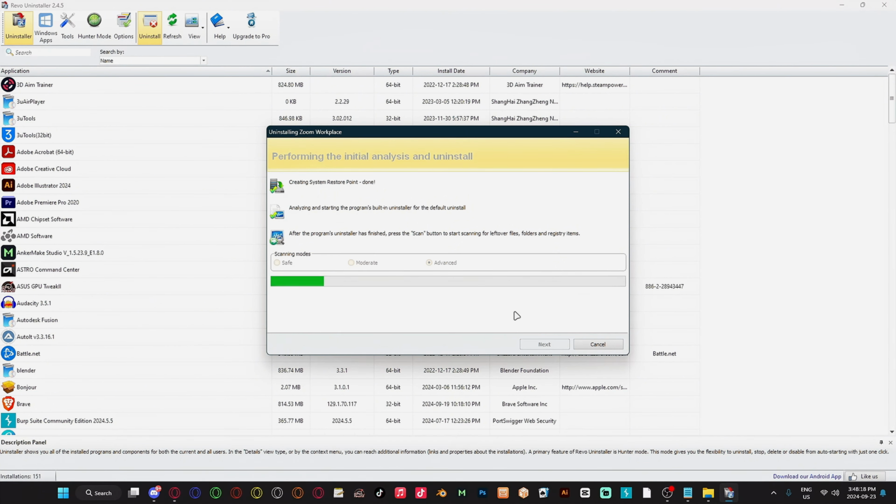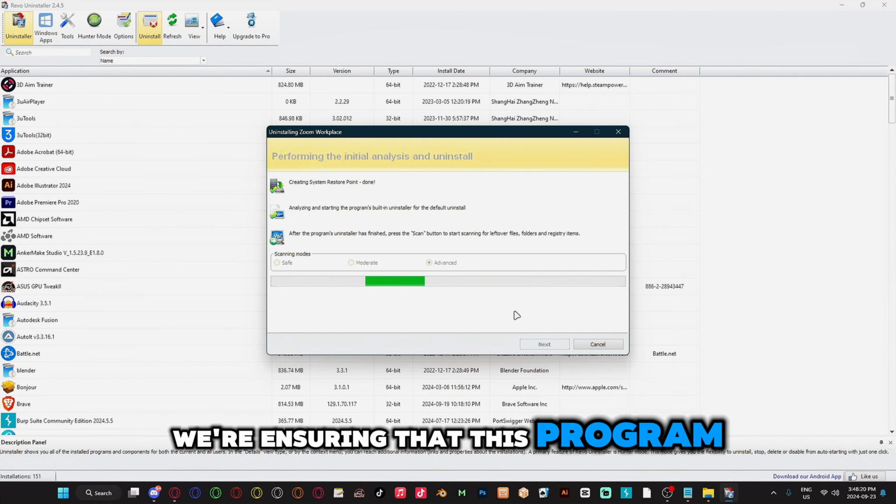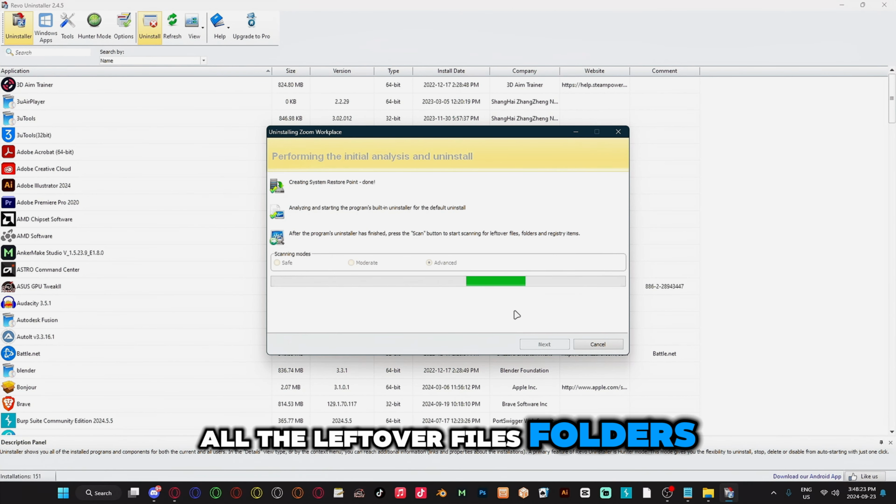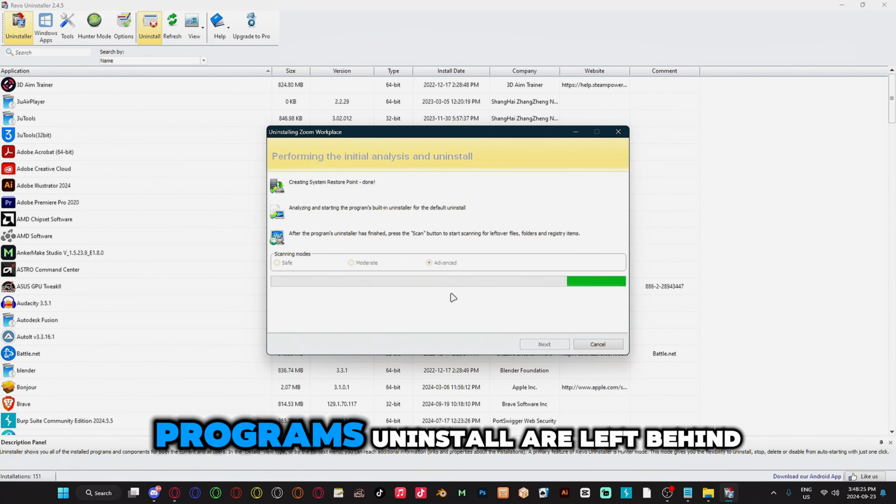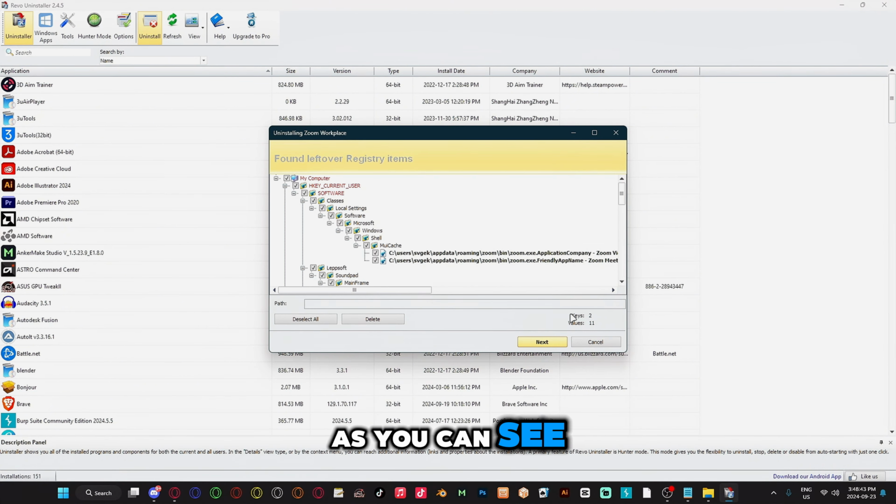Just click Scan. Using the advanced scanning mode, we are ensuring that this program is able to find all of the leftover files, folders, registry, and temporary folders that the program's uninstaller left behind. As you can see, it found 2 keys and 11 values left over in the registry.